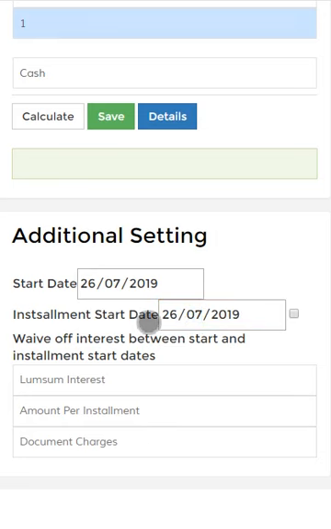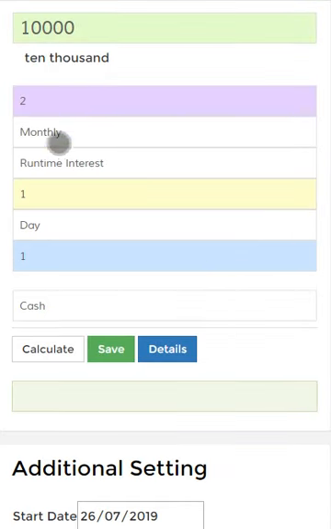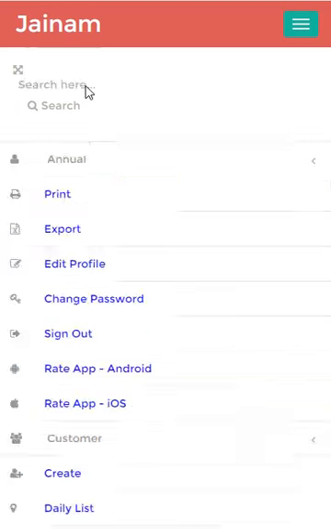Now start date, installment start date, what is this? Start date works for every loan type. Start date is your disbursement date, and installment is when you are going to start. Obviously some people may say, okay, disburse the loan today but start my installment after 5 days, 10 days, just a grace period. In that case, that is fine, and you can decide here whether you want to waive off the interest or not for those days. In this case, I selected 2 months back for start date, installment start date, and I click save here. Loan number 4 created.